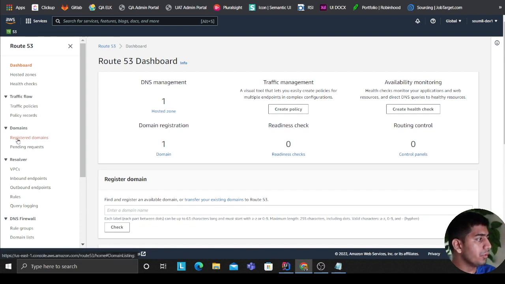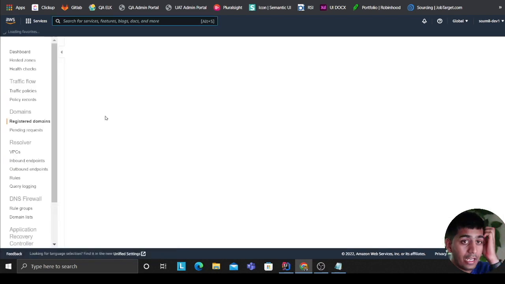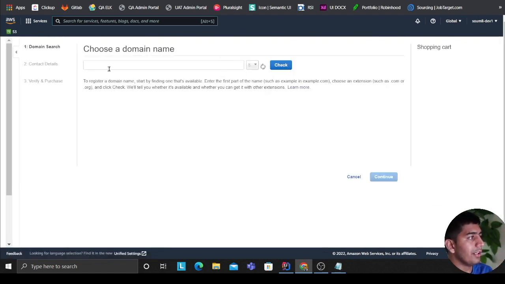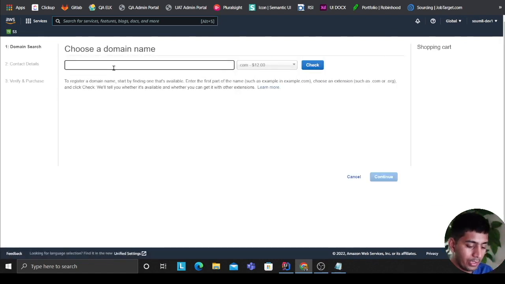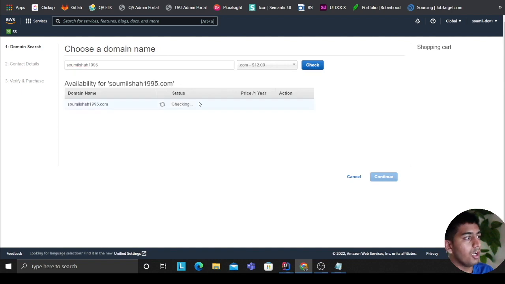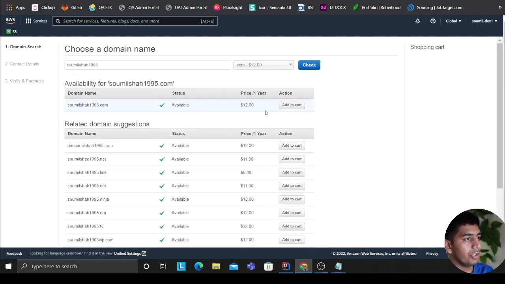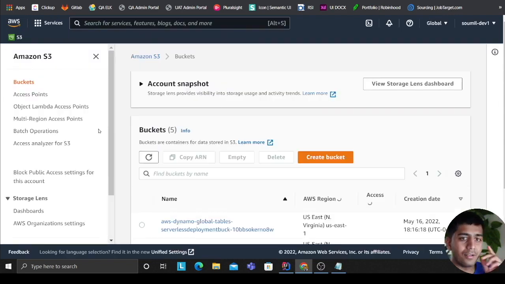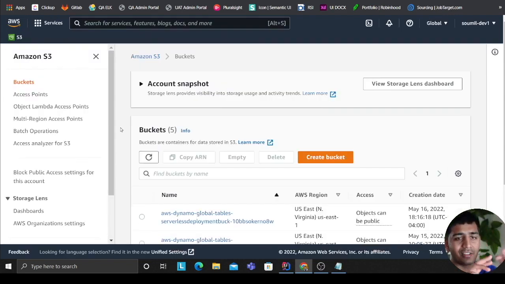Yeah, come to registered domains here, right? I already have purchased one called saumilsha.com. I'll show you how to do that. Register domain, and now here you want to say Saumilsha 1995. It's gonna be $12. You can check. So here you can see the domain is available. You can click on add to cart. This is not refundable. Okay. So that my address and things were visible, right?